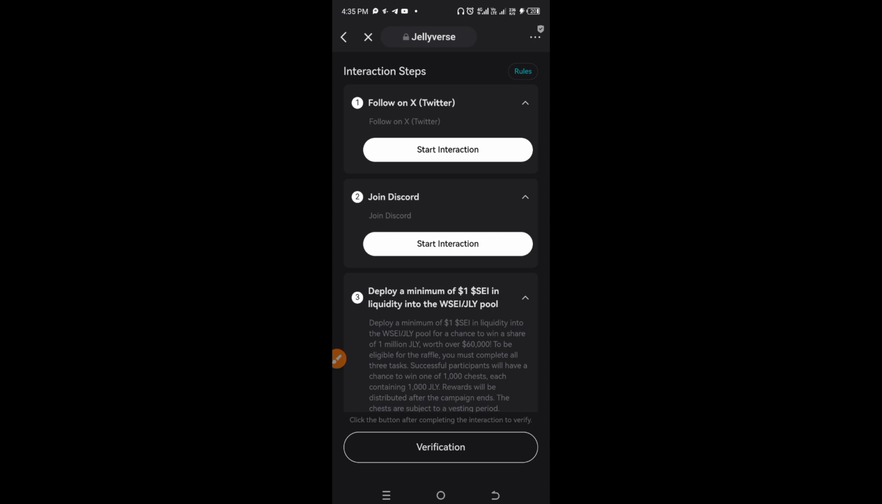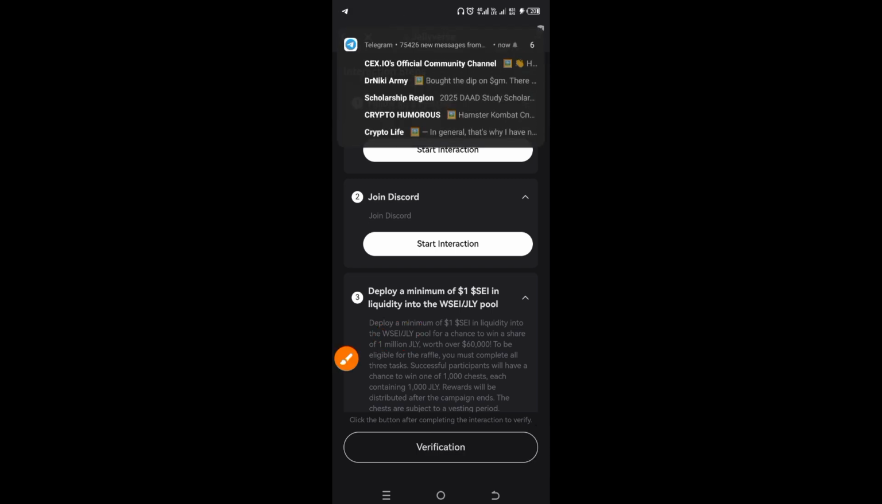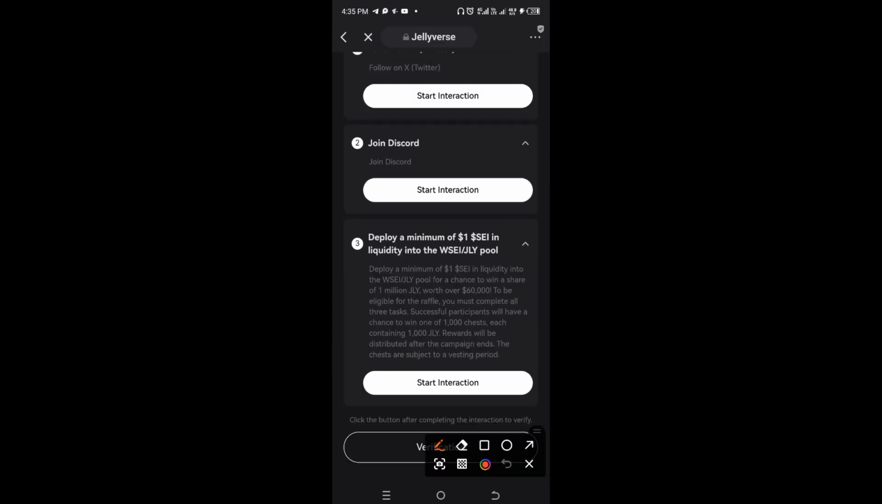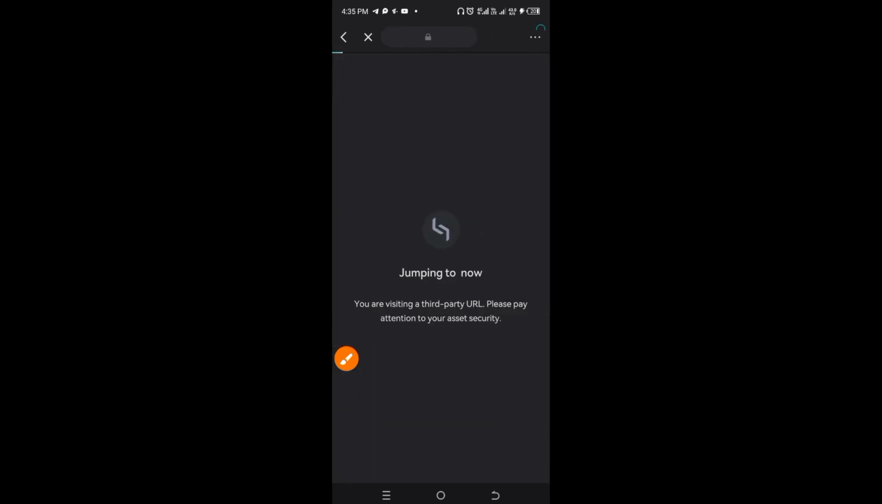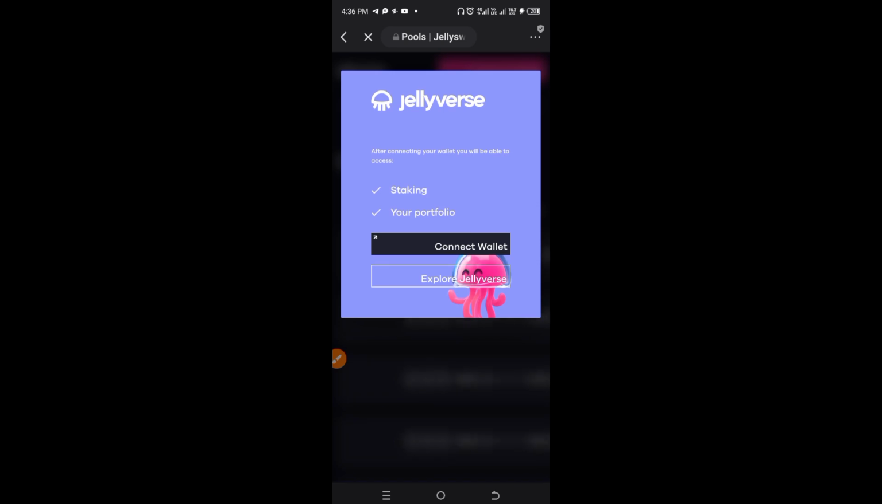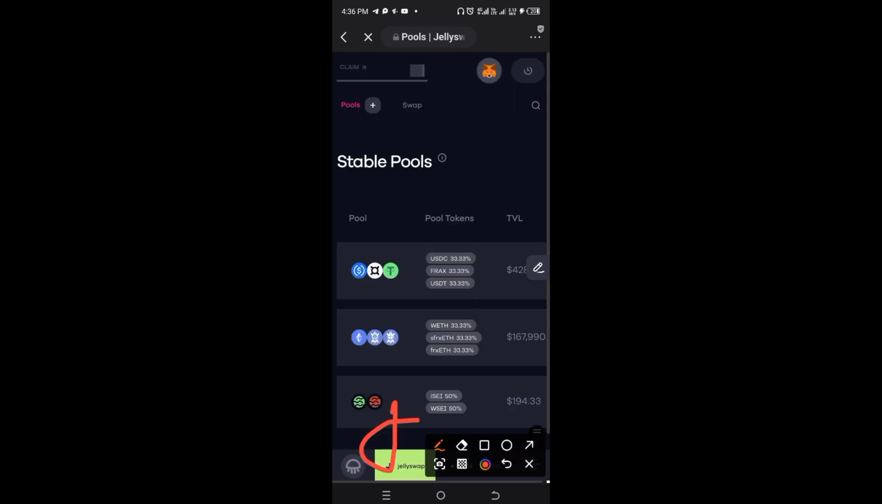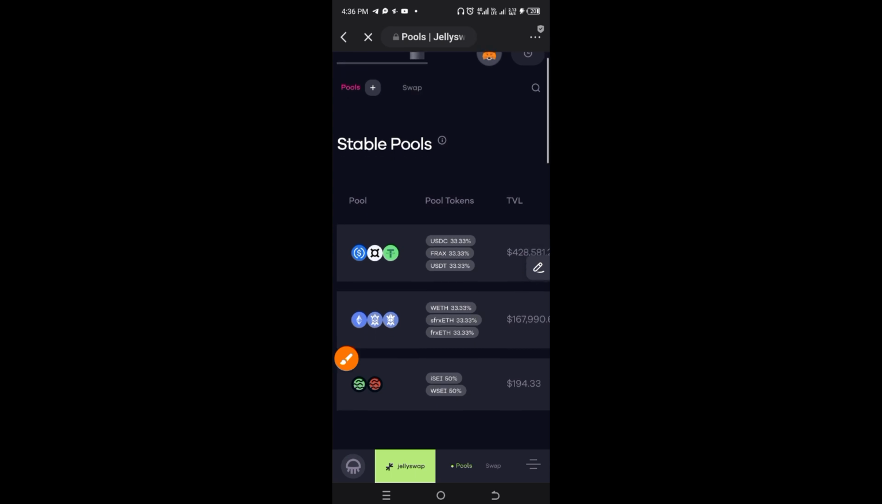So we are going to be needing, don't worry, we are going to use the SEI that we have. So we're going to be needing JLY, that is Jelly. So, oh come on, no, we can't click on verification yet. We have to click on start interaction. Alright, connect wallet. Then come to this place. Oh, the wallet is not automatically connected. Wow, not bad.